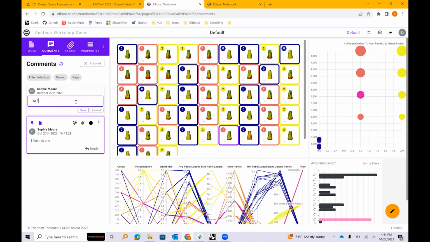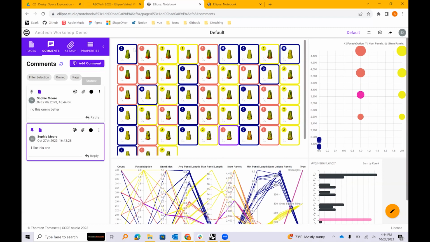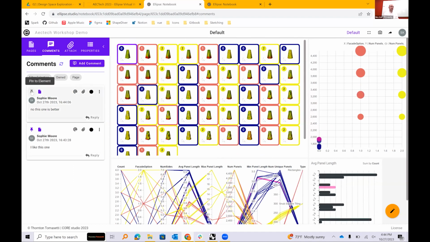Just out of curiosity, what is this built in? Which framework? This is built on Vue 3. Okay, nice.